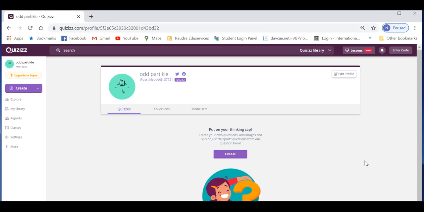The first thing you have to do is to get on the website, that is quizizz.com. You can see, this is the website quizizz.com. The next thing you have to do is to create an account with the Quizizz portal, and for that you only need your email ID. And if you have created your account, let's begin.